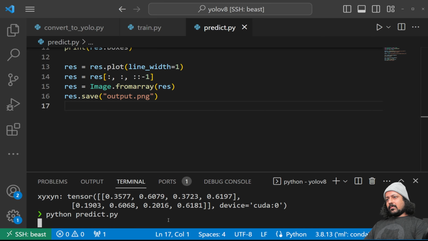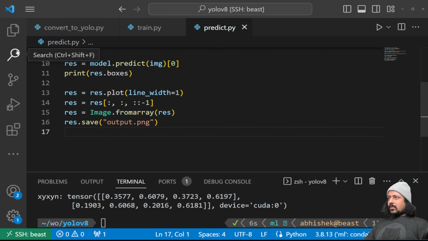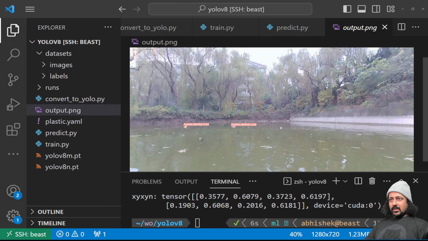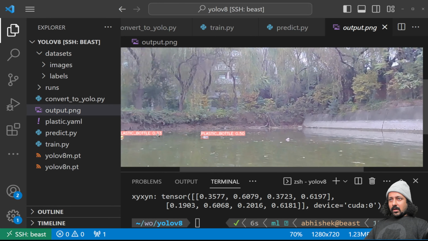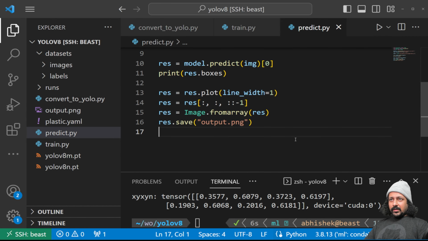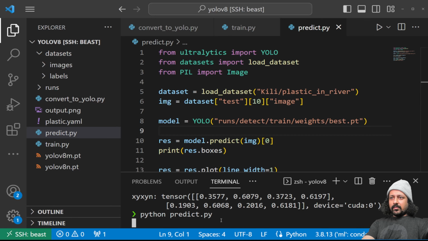Okay, now I run predict, and let's see what happens, if it even works. Okay, so this worked, and here I must have the output PNG image, and here you can see 2 plastic bottles have been detected. So yeah, pretty cool, right? We fine-tuned a YOLO model to detect plastic waste. I think that's a pretty cool use case. Let's run it on a different image.